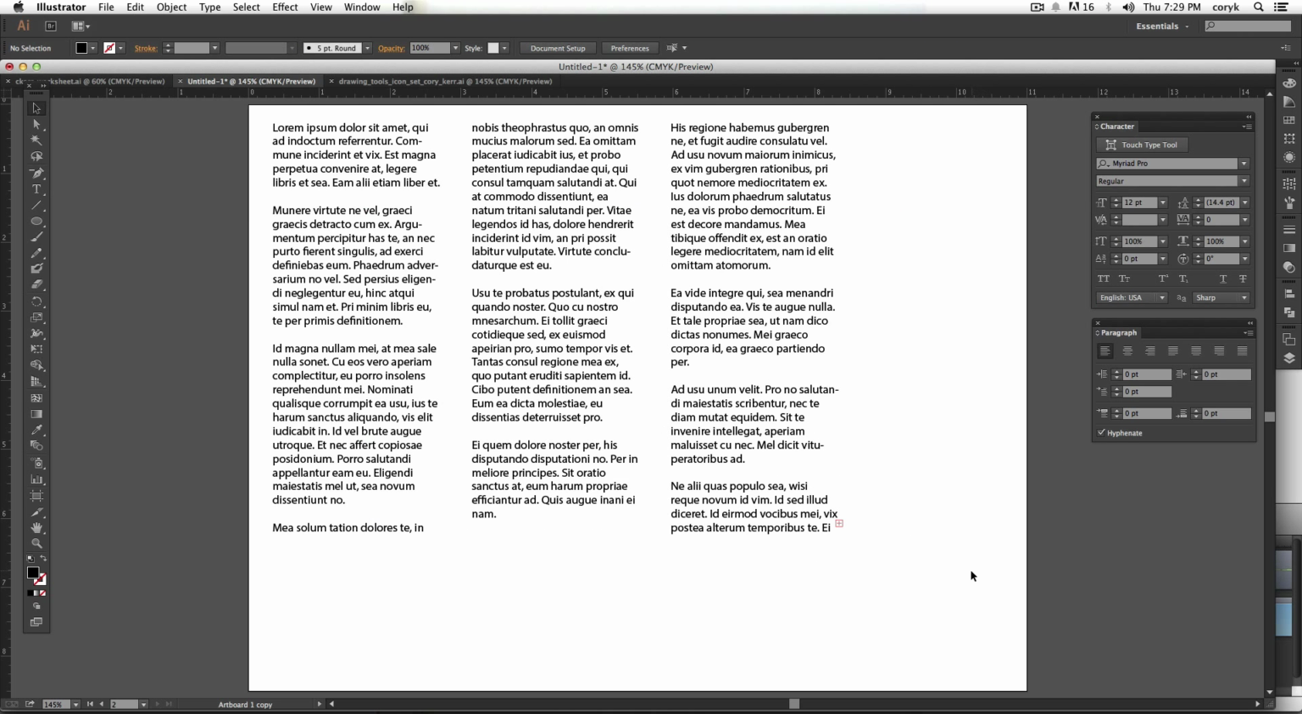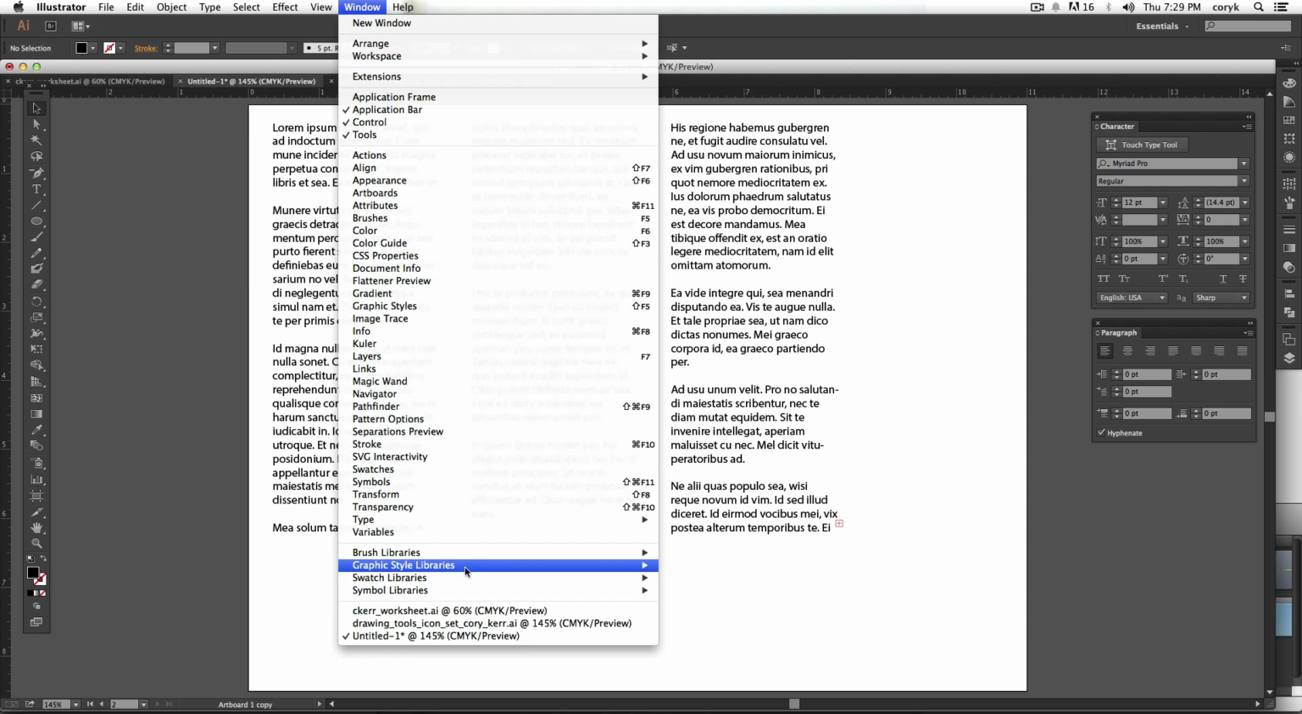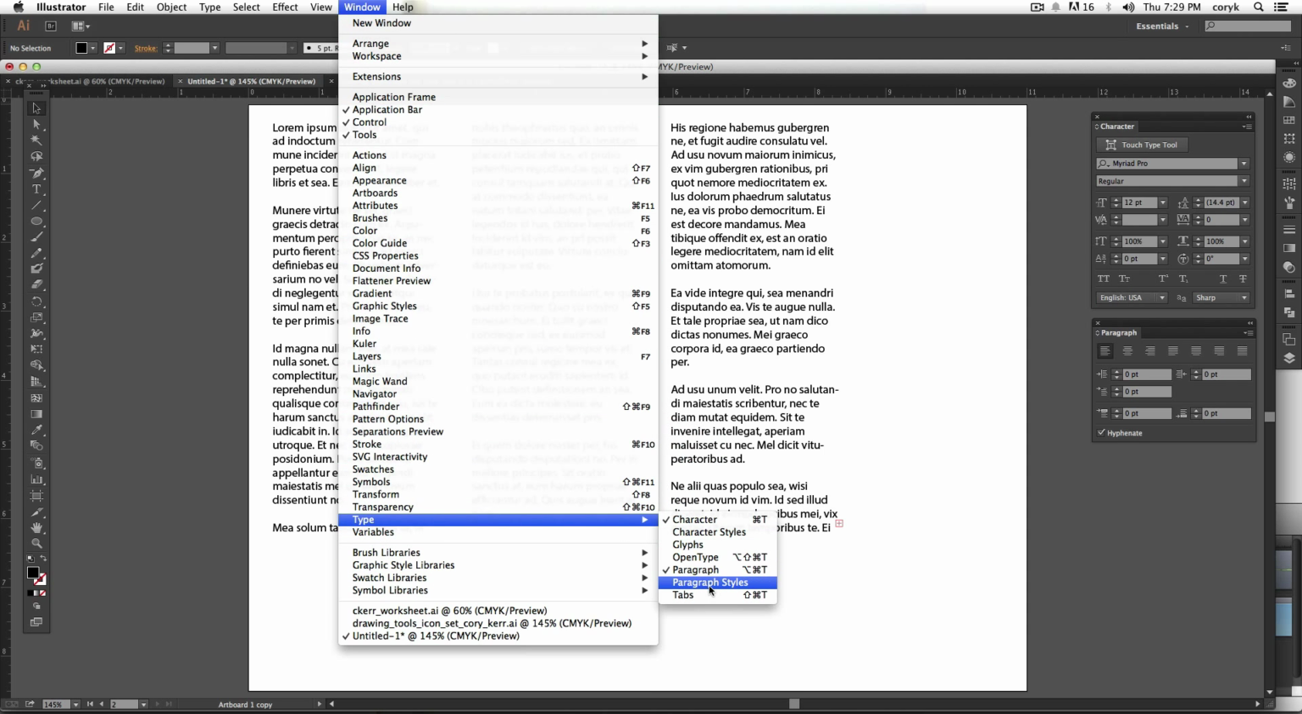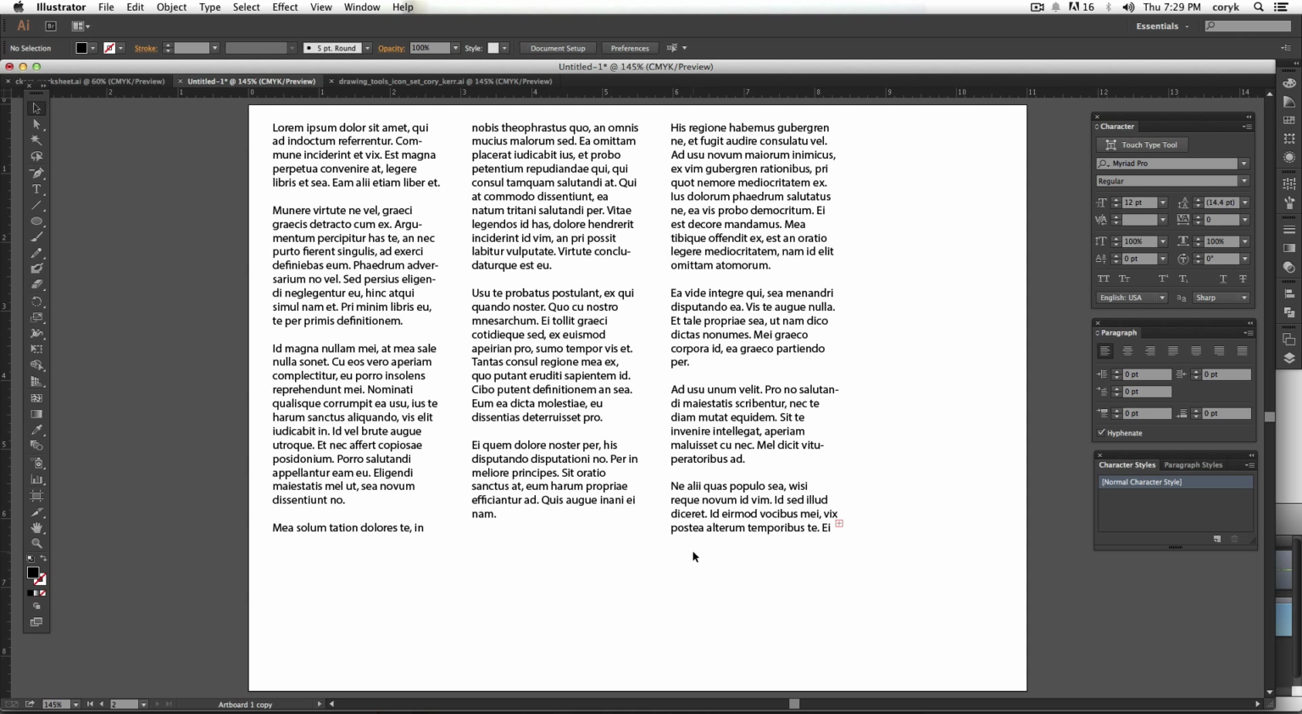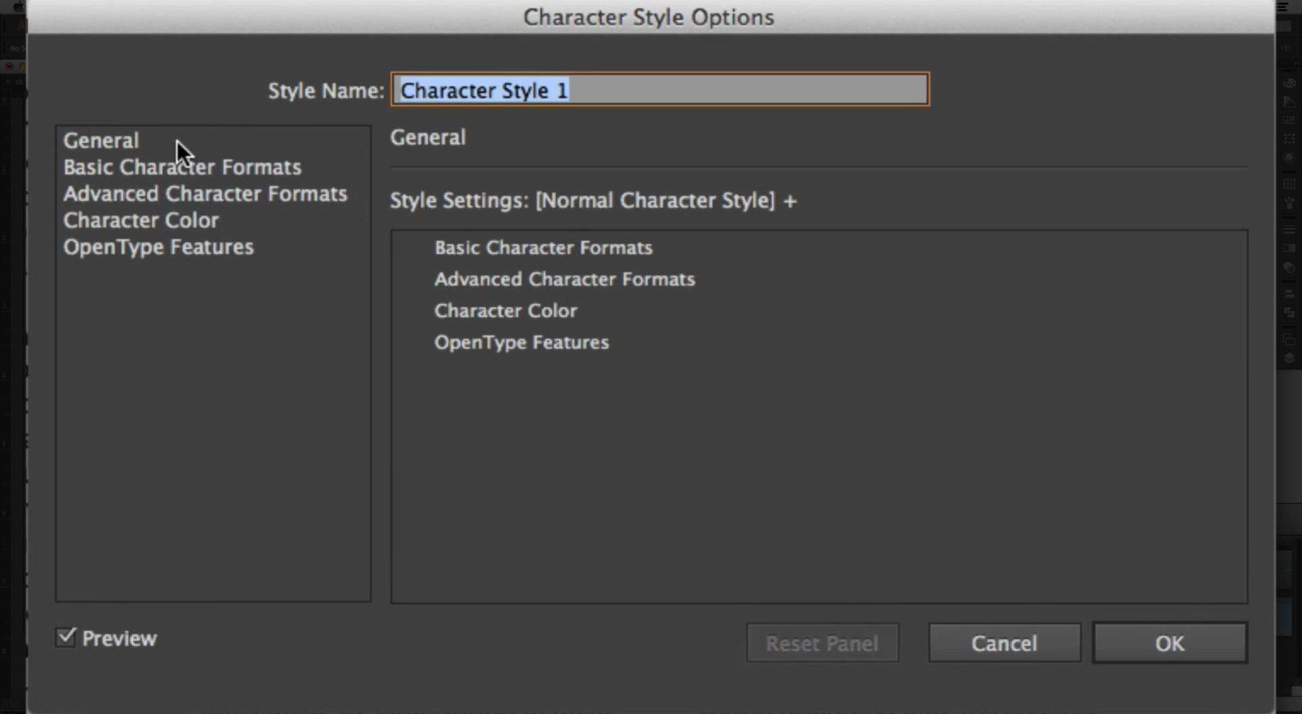I won't go too much into this, but I do want to point out at this point that you also have paragraph styles and character styles. Now, if you select something, well, first let's set one. So we're going to hold Alt or Option and press Create New Style. That brings up this window.